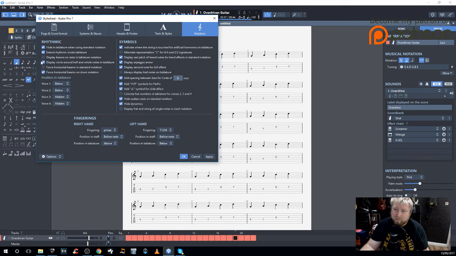Hide in tablature. You want to read through each one of these and ask yourself, is this applicable to what I'm doing? A nice feature that they've included now, you can deal with your fingerings, right-hand fingering and left-hand fingering, but the most important thing is you can tell it where it goes, so we can have it in the tablature above or below. We can have left-hand fingerings in the tablature if we choose to. Positioning staff, positioning tablature. We've even got options for fingerings. So left-hand fingerings and right-hand fingerings.